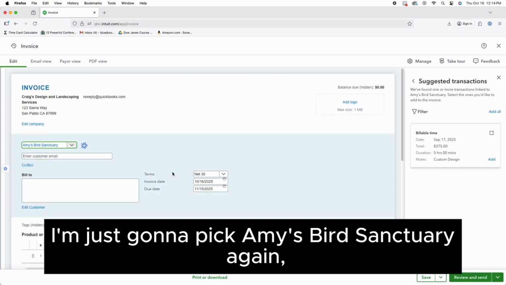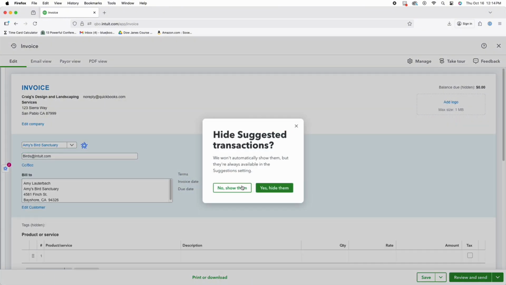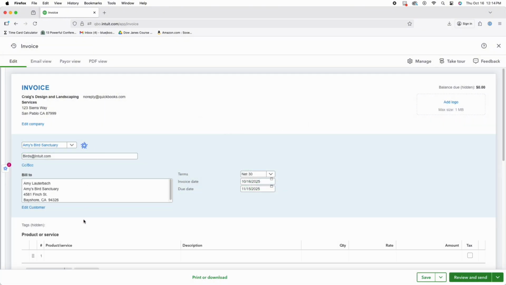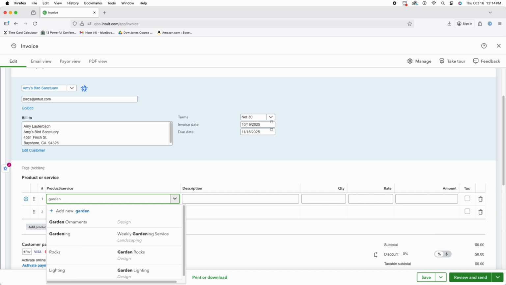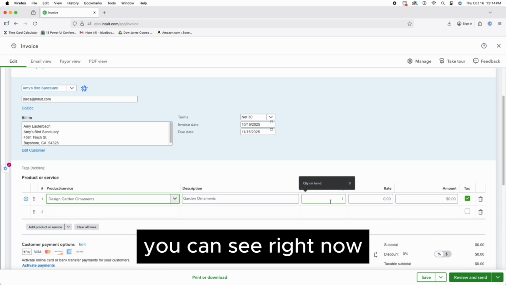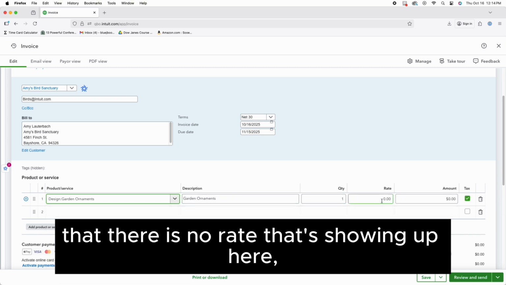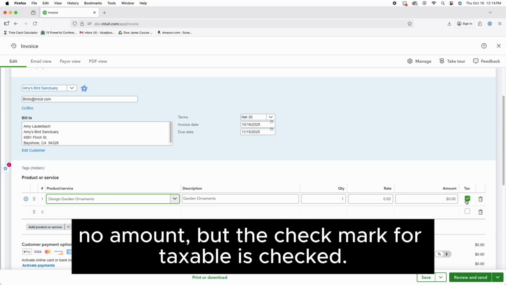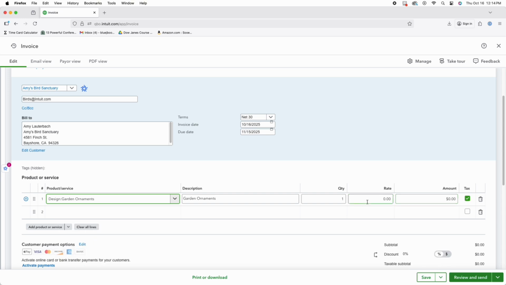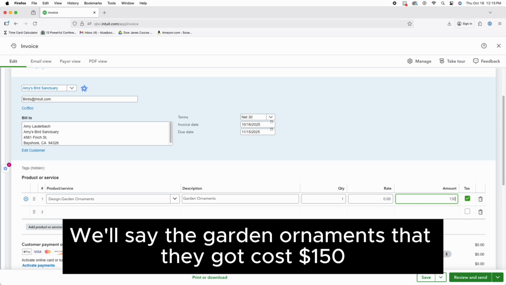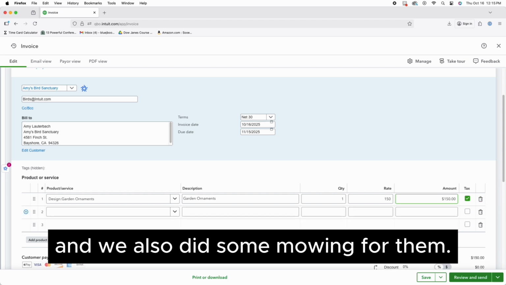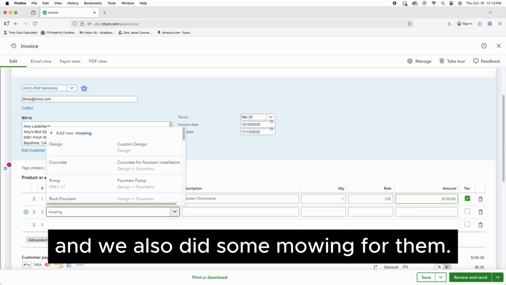I'm just going to pick Amy's Bird Sanctuary again. And if I add my garden ornaments, you can see right now that there is no rate that's showing up here, no amount, but the check mark for taxable is checked. So I'd have to make sure that I entered my amount into here. We'll say the garden ornaments that they got cost $150. And we also did some mowing for them.